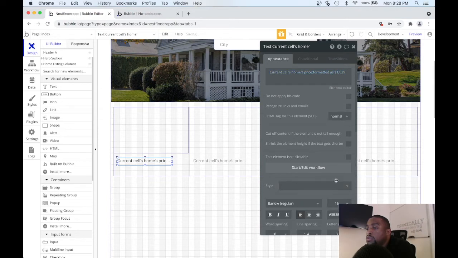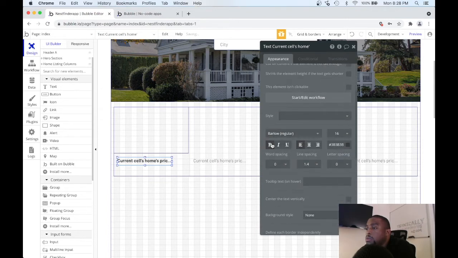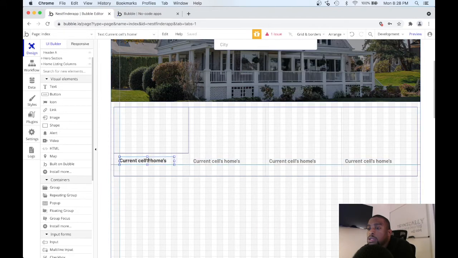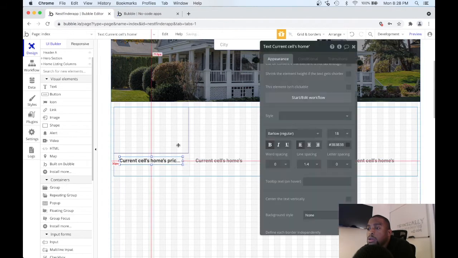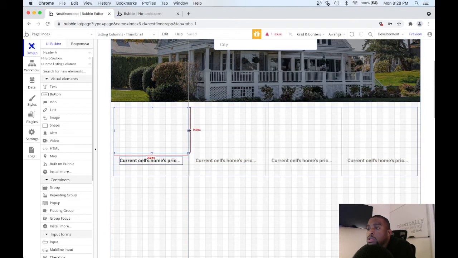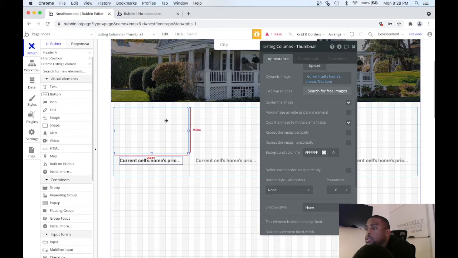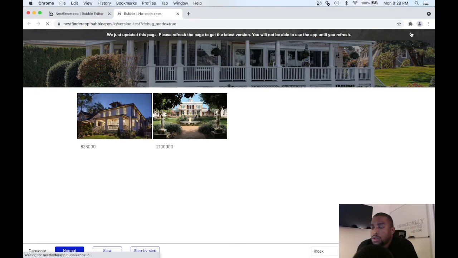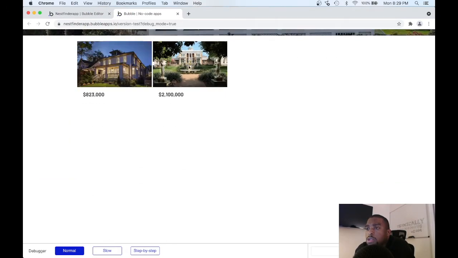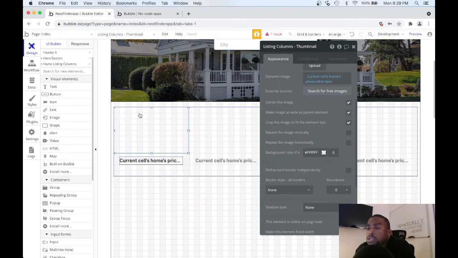And let's remove the style of this. Make this bold. Make this just a tad bit bigger, 18 point font. Snap it on a side here. Scale an image. So make image as wide as parent element. Let's go ahead and preview, see what we got. You see the prices here. And so it's just as easy to go ahead and add all the other items.